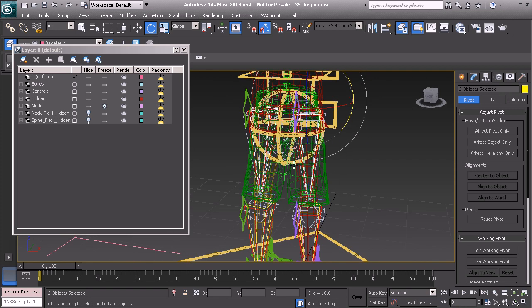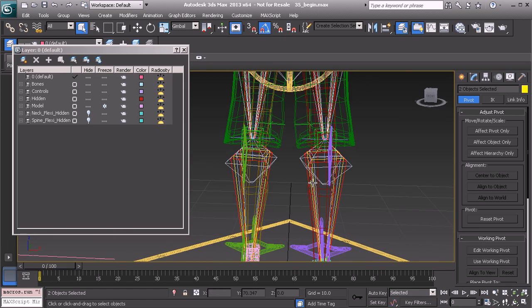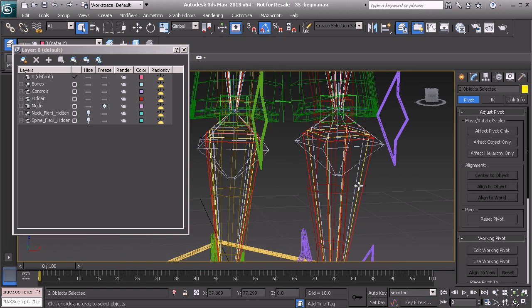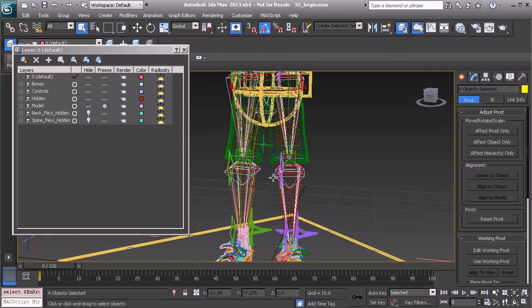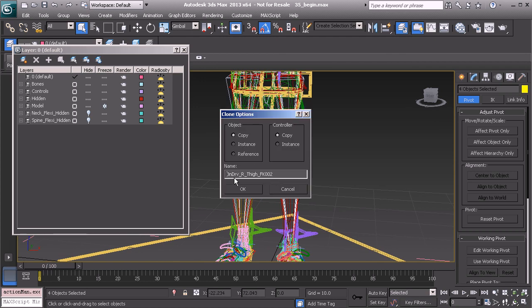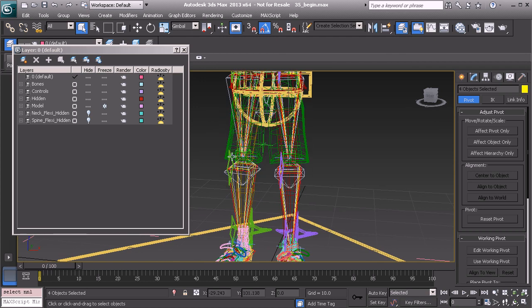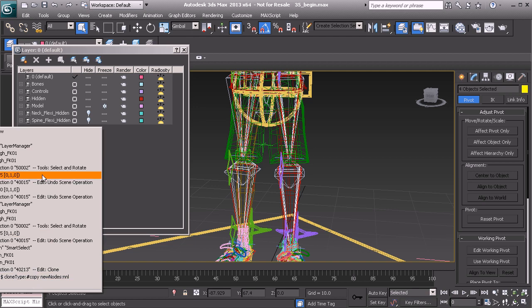So since we have the FK thigh selected, let's grab our shins. We'll just control click the FK shin on the left and right sides. Now we can clone these objects. We'll press Ctrl V, we'll clone them as copies. And let's shrink their size so they're a lot easier to work with. So we can head over to our script editor.